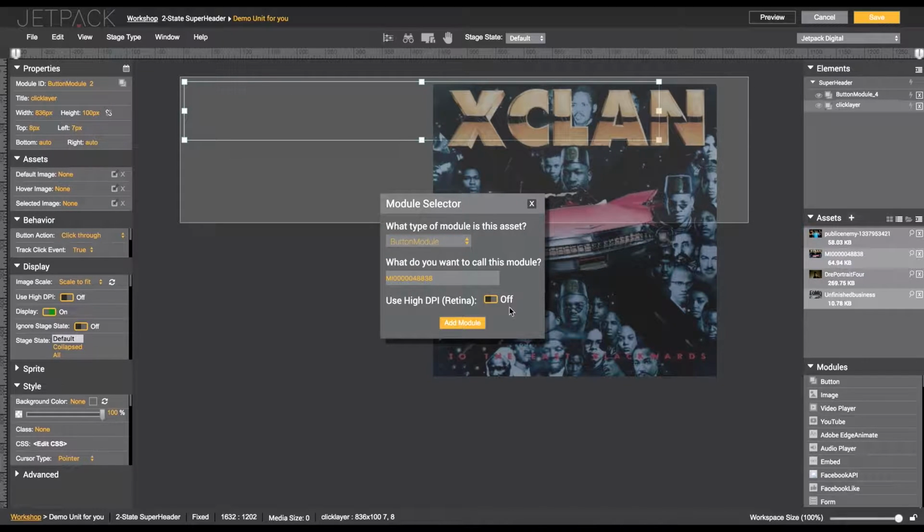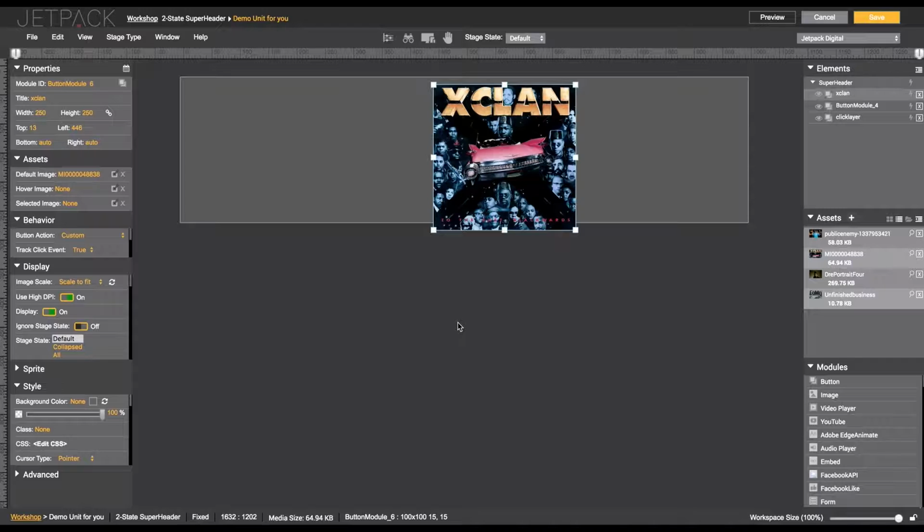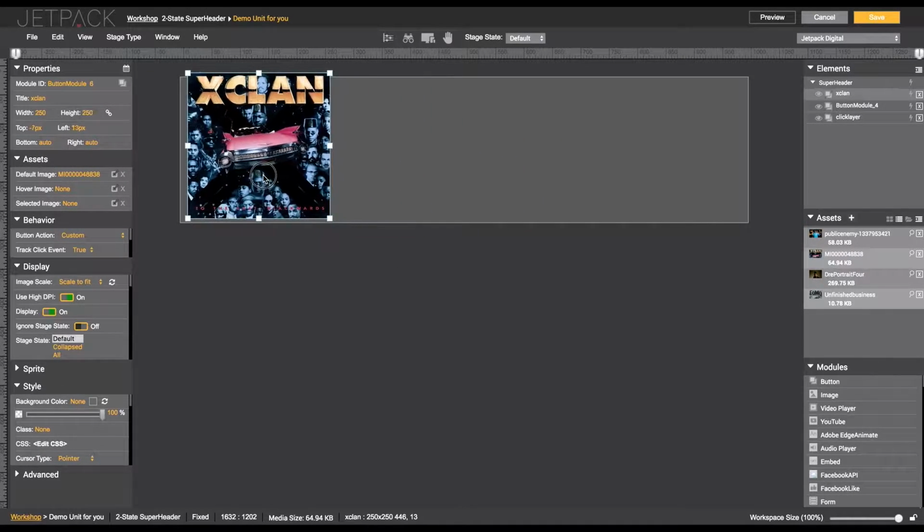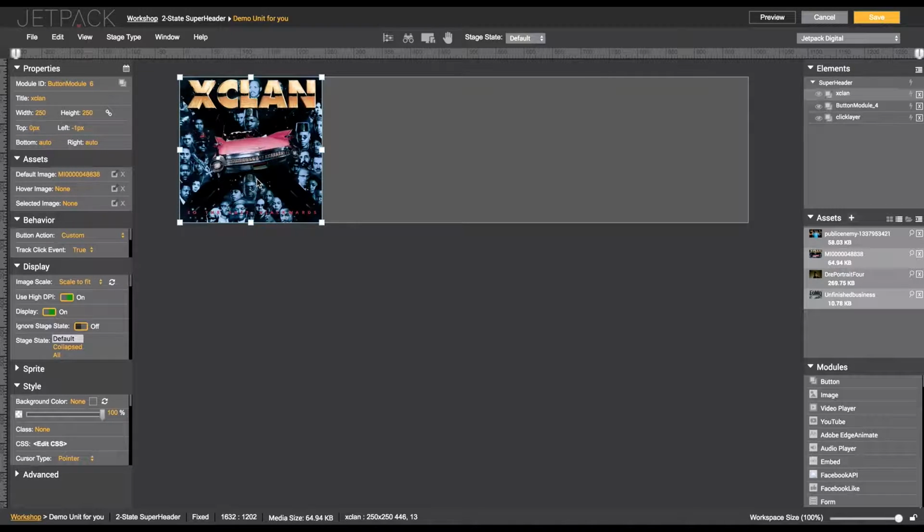Now button or image, they're really the same thing, but the button gives you additional functionality. It's clickable, it has a hover state. Whether or not you choose to use those features, that's up to you. But the button does have more functionality than an image itself. There's also this button here, Use High DPI. When I select that, I'm going to say this is XClan. When I say High DPI, what it does is go to half the resolution, half the size, double the resolution on the stage. So here's my XClan button.